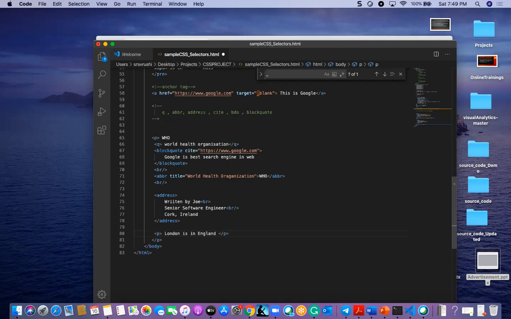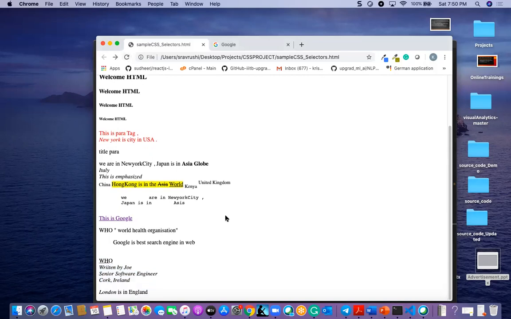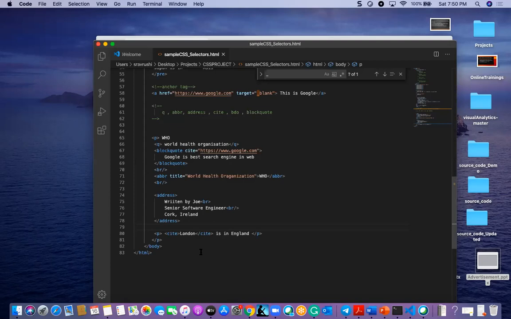It will define the title of the work. So if my paragraph is my document, and I am going to give the title of that with the cite tag, and I want to give here the main thing about what we are discussing. We are discussing about London, right? So now you can find it like this. London is in England. Okay, that's how the cite tag will work.